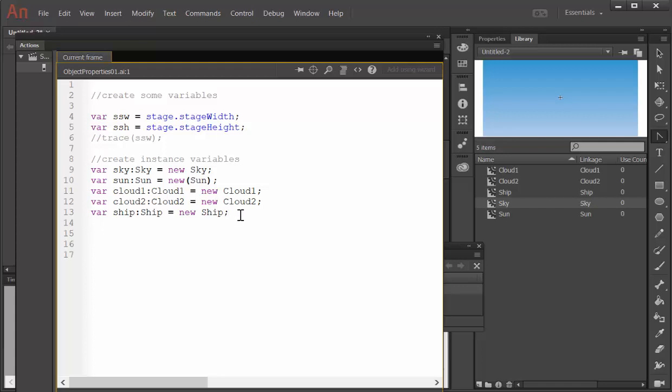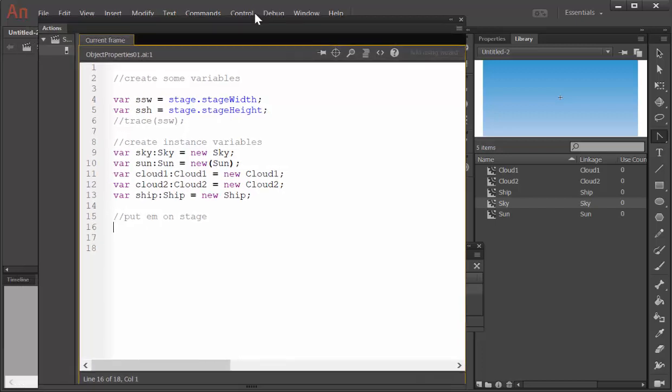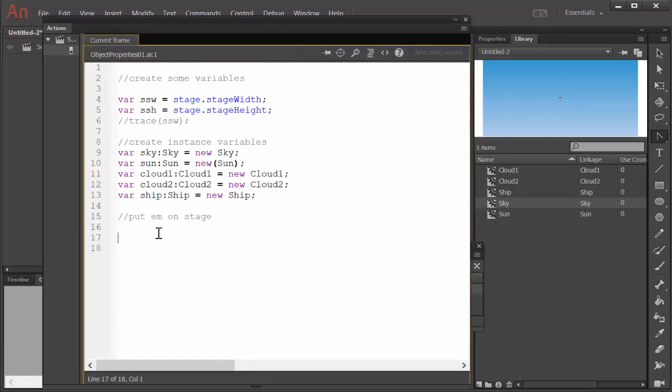Next thing we're going to do is we're going to make them go on stage. So I've got a comment, put them on stage, write whatever you want there, practice comments. Okay. And now we're going to say add child. So add child is something we're going to use a bunch right now. Because I'm lazy, I'm going to double click this and copy it. So add child sky. Let's just test that.